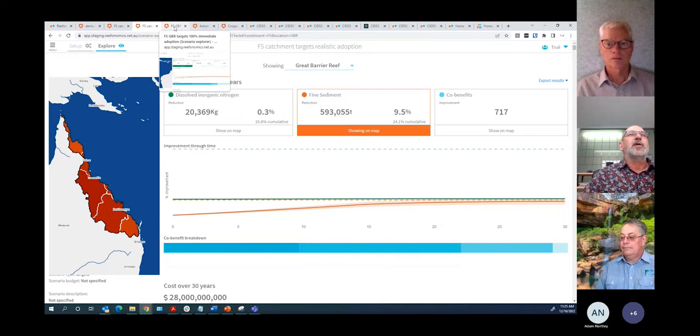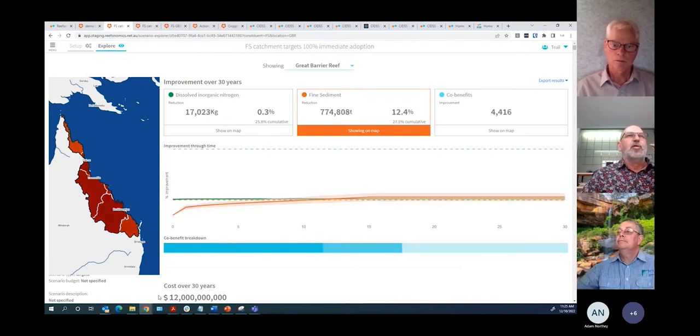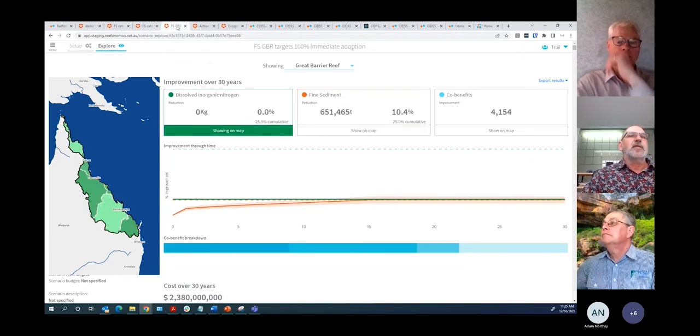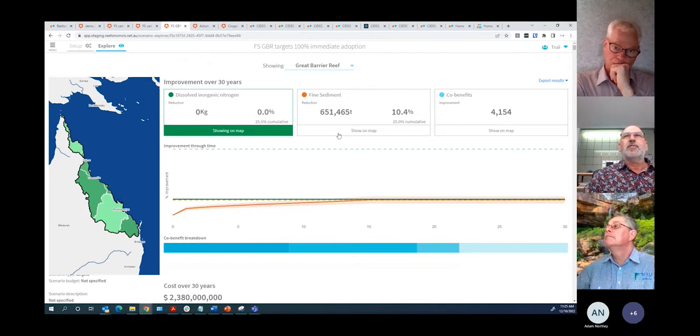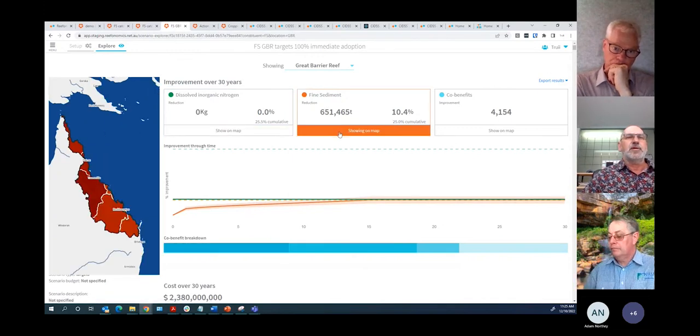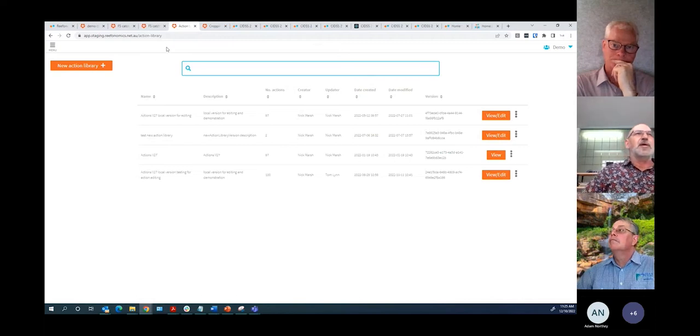What else was I going to show? And so that was running at, have a look at that. So 12 billion immediate adoption going for catchment targets. And then I break here. Don't worry. I was running that one in the background. Don't need to worry about it.